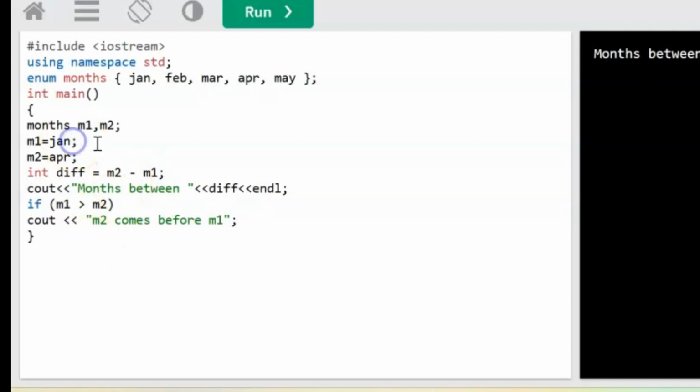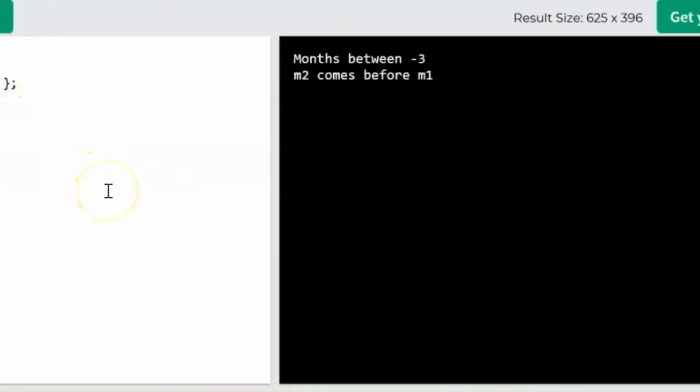Okay, let's make a bit of a change here. I'm taking M1 as May and the other value as Feb. So what happens in this case? Let's check. Execute it. So you can see here months between is displayed with -3. That means M2 comes before M1. That message will be displayed. Okay, since May comes later than February, that's the reason. So the second part is also executed. This is how this enumerated data type works.